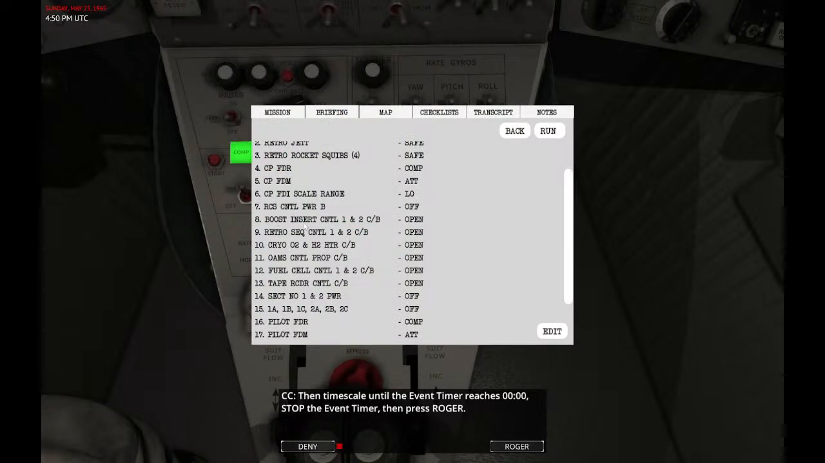That's interesting. Boost. Insert control 1 and 2 CB open. Retro sequence control 1 and 2 open. Cryo O2 and hydrogen heater circuit breaker open. Ohms center prop circuit breaker open. Fuel cell control. Tape recorder control open. So we're just opening all of the circuit breakers associated with the accessory section.